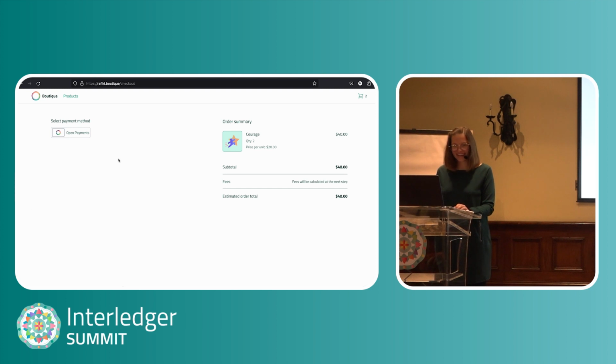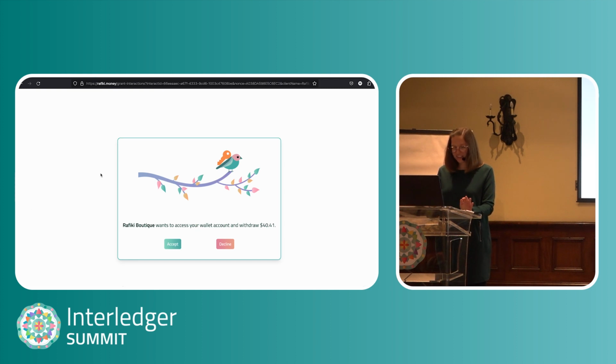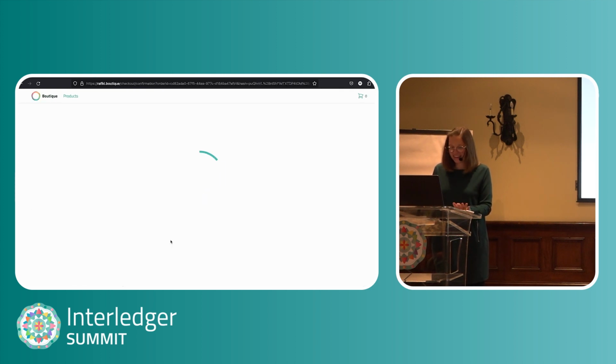Thank you. Checkout. There's the one and only payment method that we need, and I'll put in my payment pointer. Now I get redirected to a consent screen, which is not at Rafiki Boutique but hosted on Rafiki.money, and now Rafiki.money informs me that Rafiki Boutique wants to access my wallet account and withdraw the $40.41. 41 cents are the fees, and I accept that, and we're done.